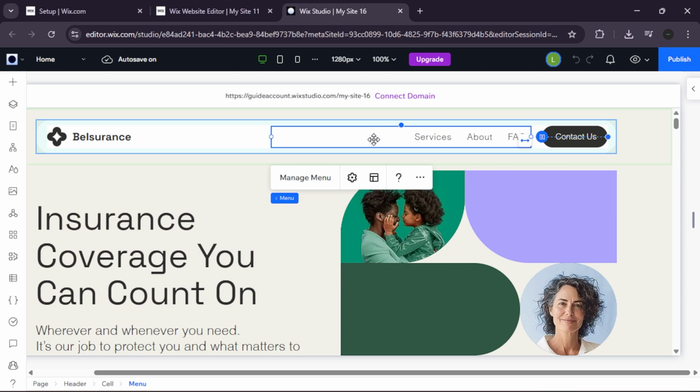In 2026, Wix Studio treats the header as a specialized container. By selecting the entire header first, you ensure that when you swap to a hamburger menu, the icon is perfectly anchored within your site's global layout, maintaining a professional and consistent user experience across all your content.